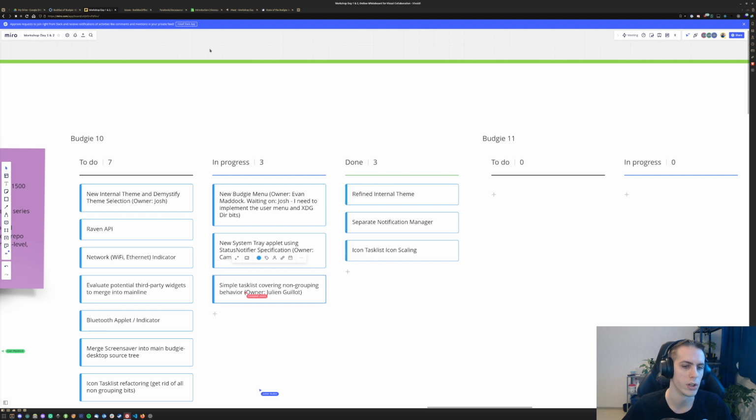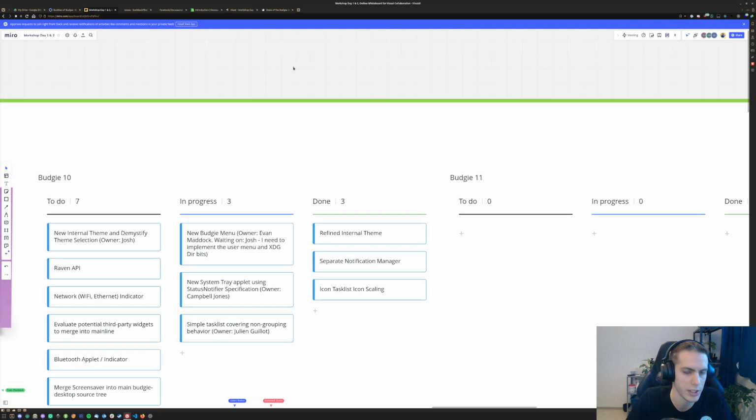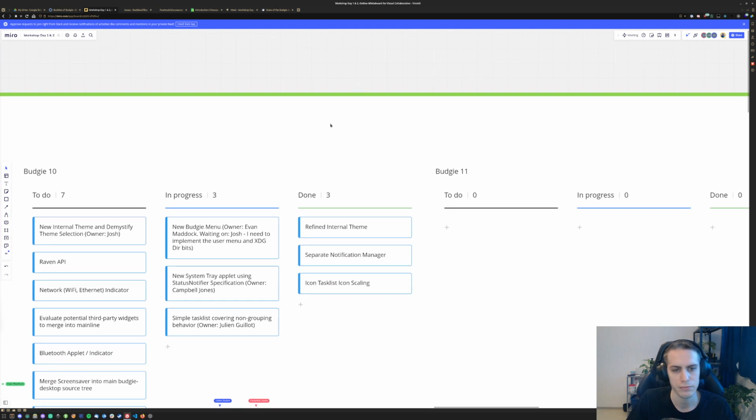So the owner of that task is Julian, and he has been working on it. And then under done, we had the refined internal theme, which Sarah has done. The separate notification manager, which Evan did, and then icon task list as well was done by Sarah.